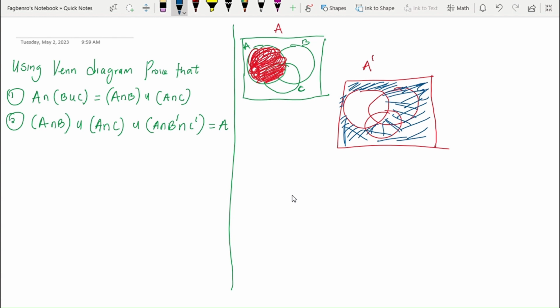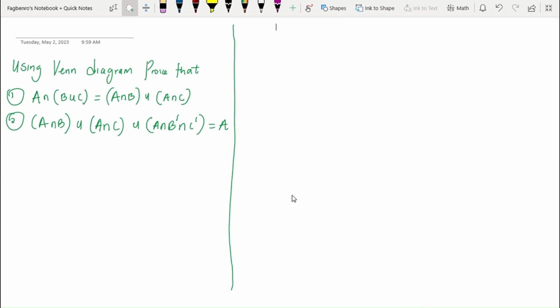So the first thing we want to do is we want to prove that A intersect B union C is equal to A intersect B union A intersect C. So all I have to do is that I'm going to do it with process. So just calm down and watch.